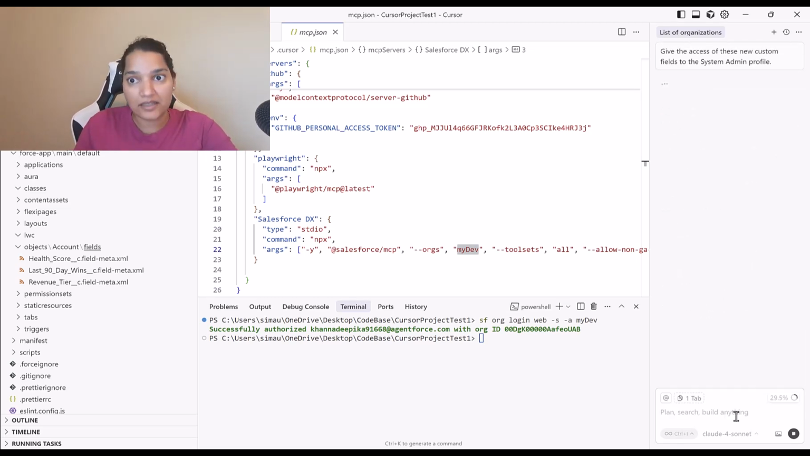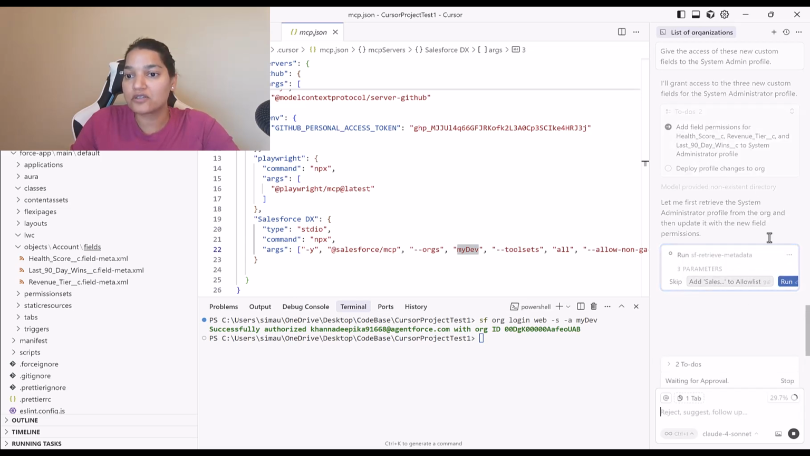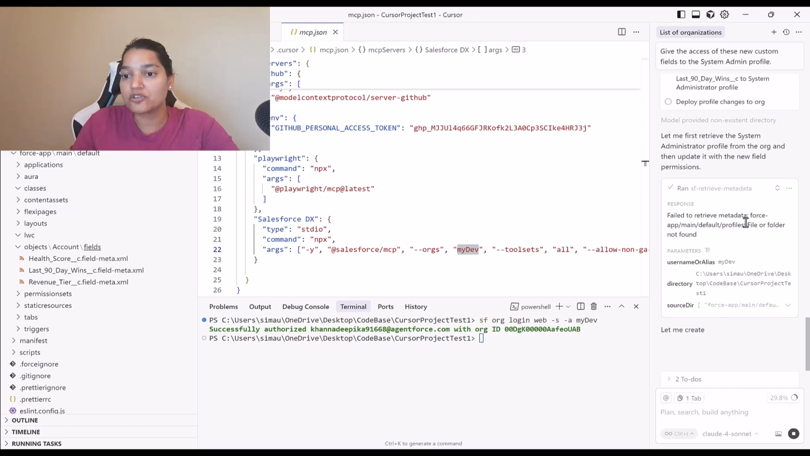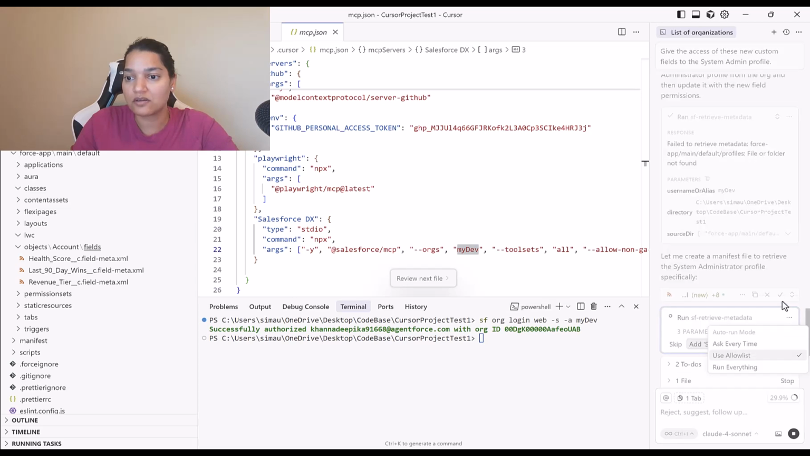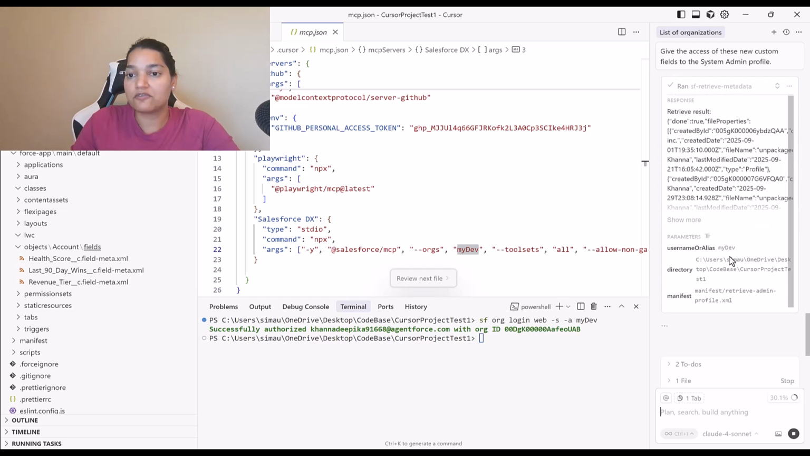This is the command that I'm giving: give the access of these new custom fields to the system admin profile. So now you can see here, add field permissions for all these, and then deploy profile changes. I'm going to go ahead and run this, and it says failed to retrieve metadata. Okay, now it's trying to figure it out on its own. Okay, so I'm going to go ahead and run this. Run it. And let's see if it's able to do it.